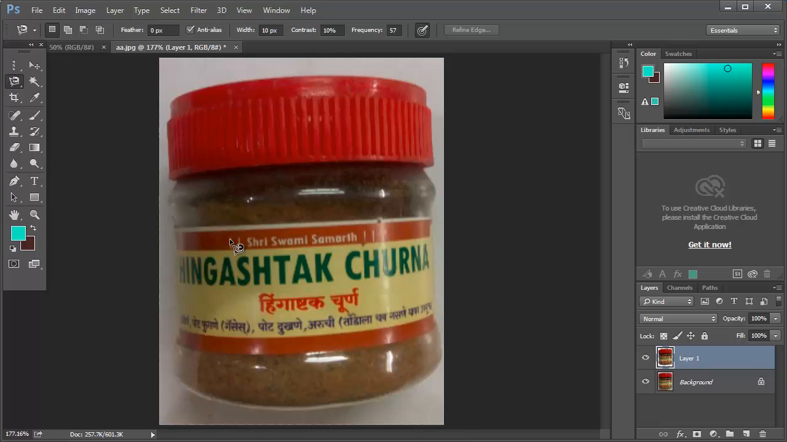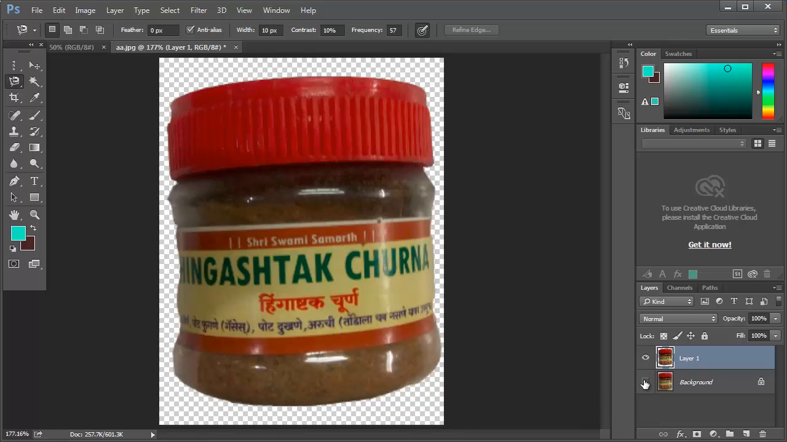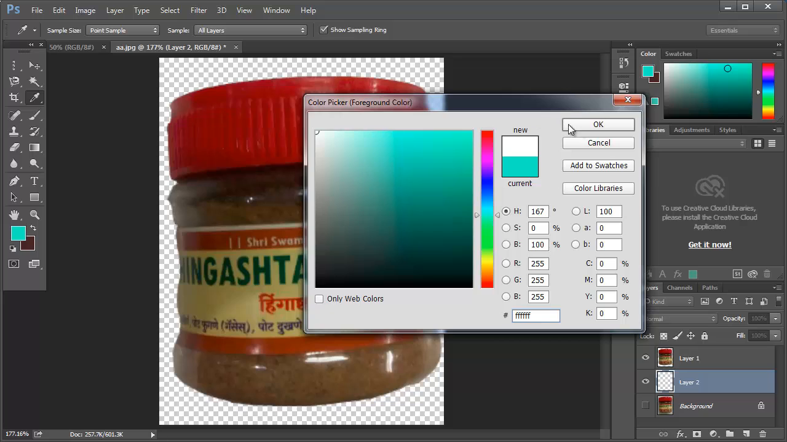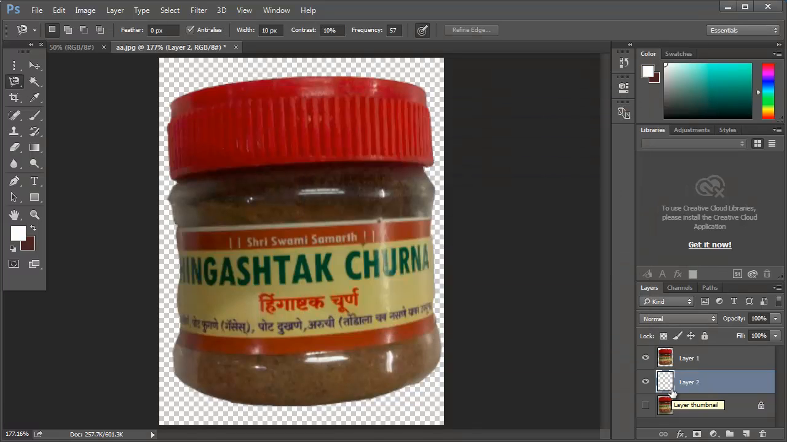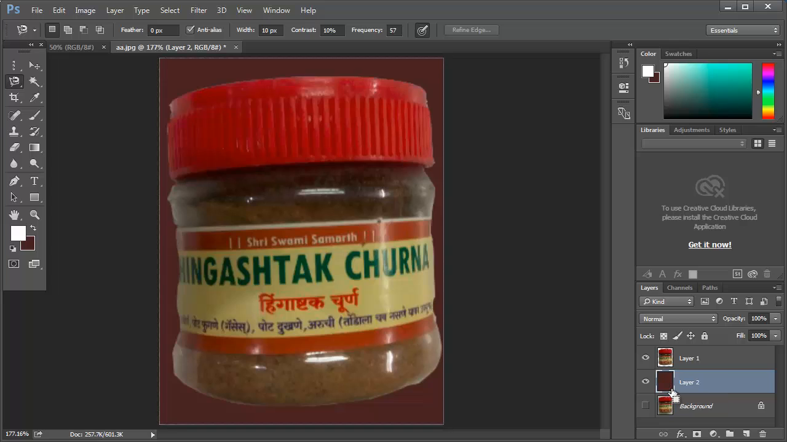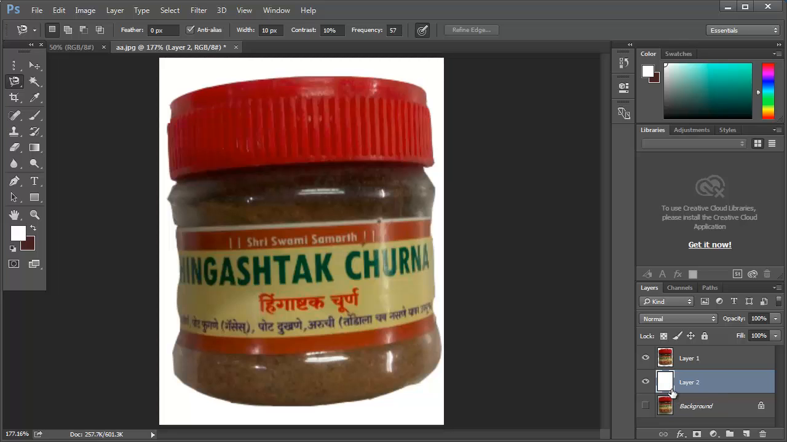So in layer 1, I have created a copy by using the same button at the bottom right. This has been made invisible. Background has been made invisible, so this is a new one. Layer 2 I have made. So I can give the color, Alt backspace, it will give the foreground color, to layer 2.